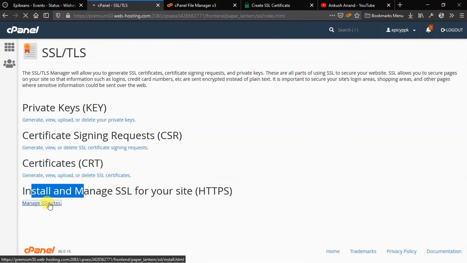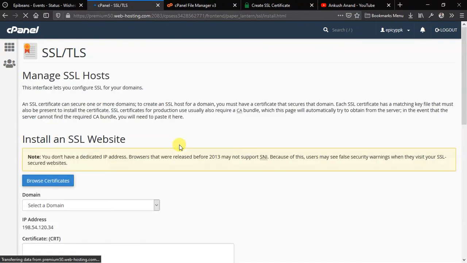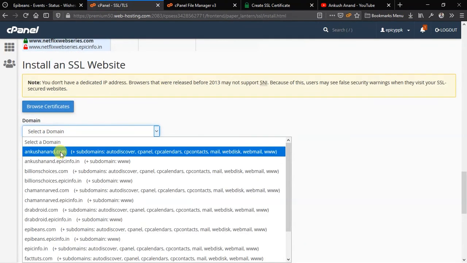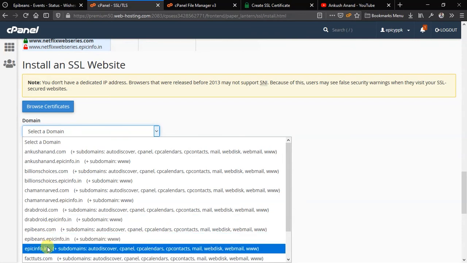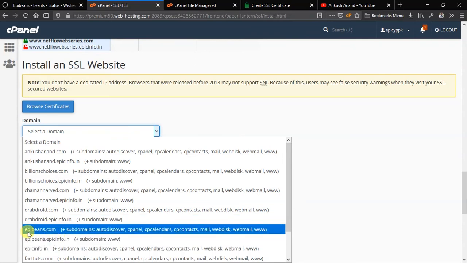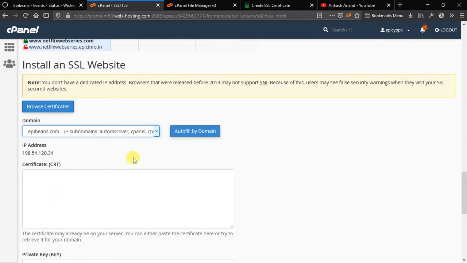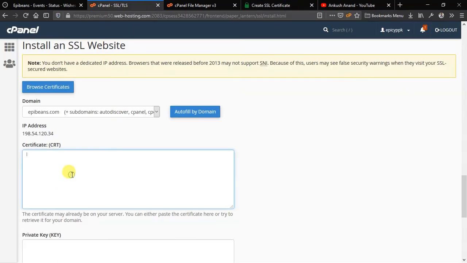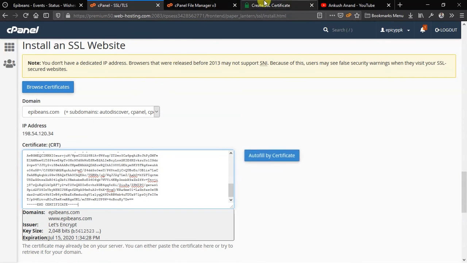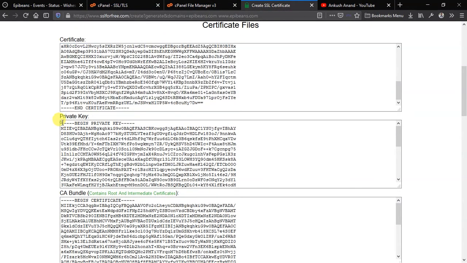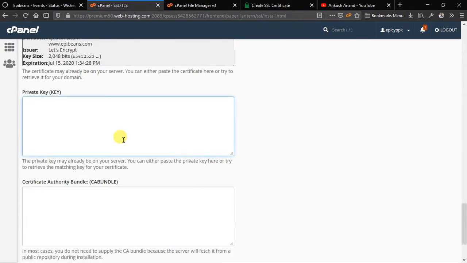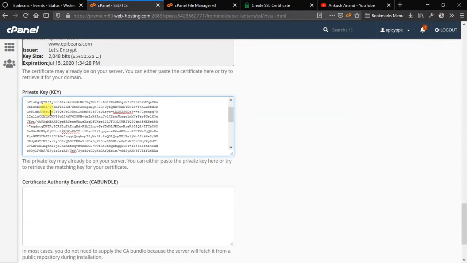So we will go to manage SSL sites, and here we will scroll down and just select our domain. I have so many domains, but you may have only one. So you have to just select your domain, like this is the domain we are working on. Then go back to the certificate, copy it and paste it here. Now copy this private key, and then paste it in the key option. Okay, so this is all done.